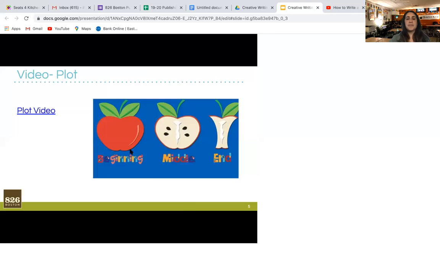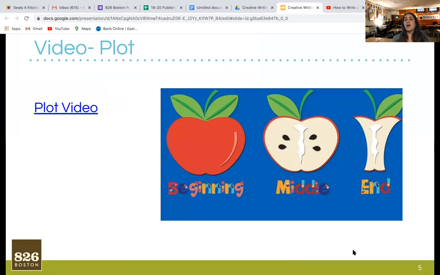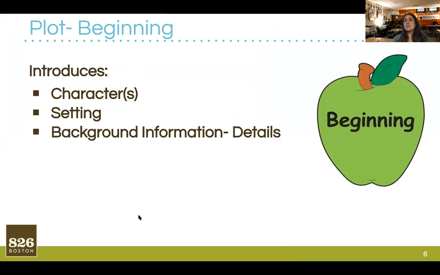Here we go. Okay, so now that you saw that video about the plot, we know there's a beginning, a middle, and an end to have a complete story. The beginning of the plot introduces the character or characters, the setting, and it may provide some background information and details regarding the character and the setting, but mostly about the character.